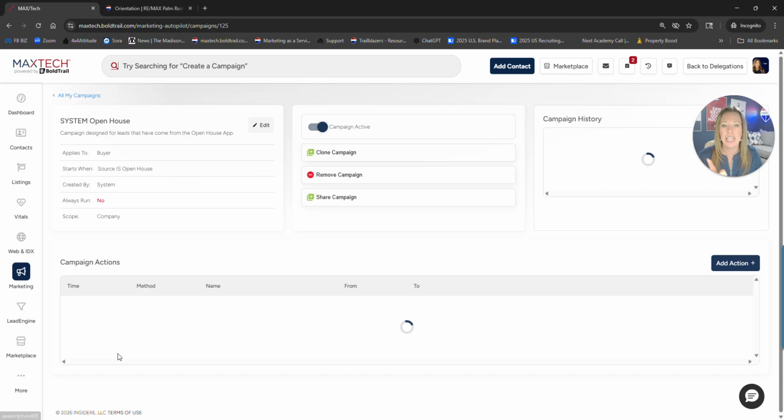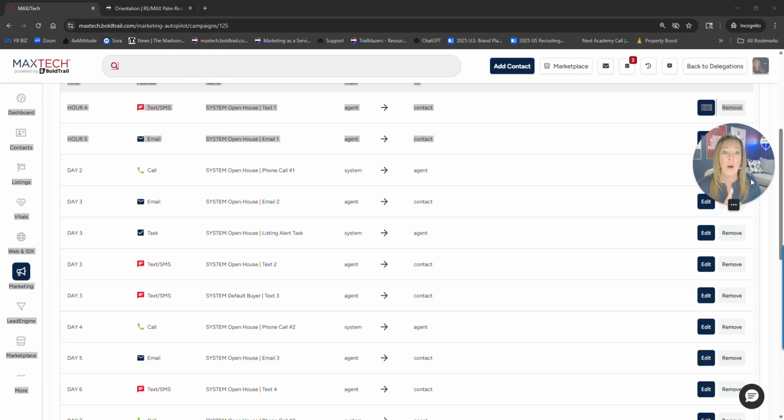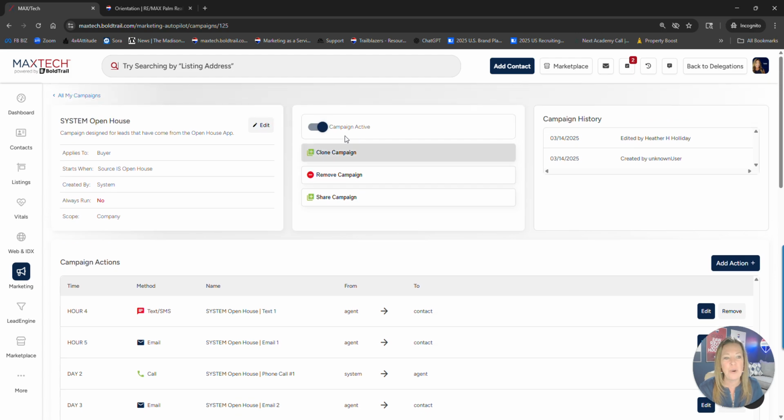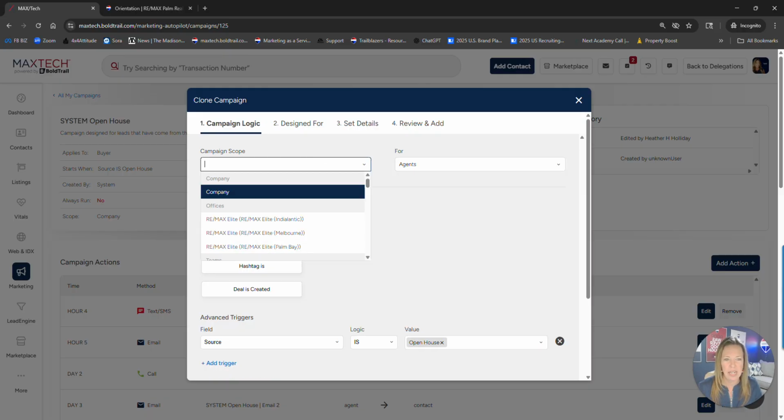And if I click on here, I can see what campaign's going to be going out when. I can see 4 hours after the open house, a text is going to go. Because I'm admin, I have that edit, but you'll just see view. So you can go and view it. If you want to make it yours, you're going to hit clone and then go through the steps to make it yours. So I can see company scope.